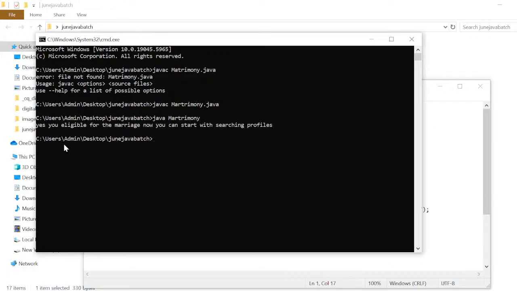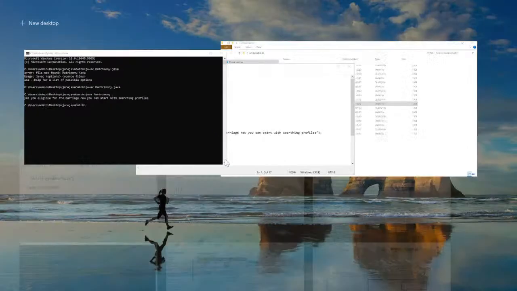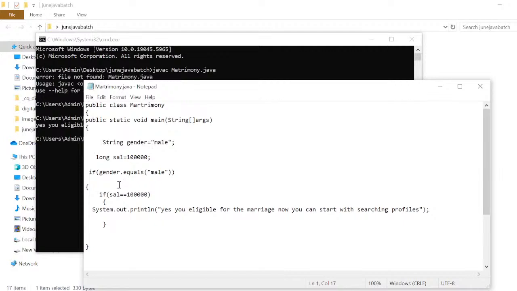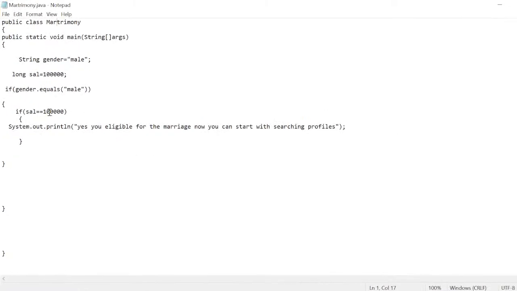See here. Yes, you are eligible for the marriage. You can start searching with profiles. For example, your salary is not 1 lakh. For example, your salary is some 90,000. Then, according to their criteria, you are not eligible.